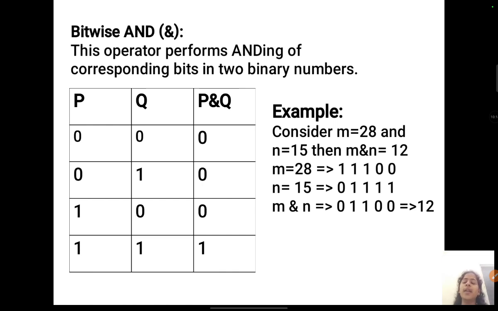Bitwise AND. The operator performs AND of corresponding bits in two binary numbers. Here when two values are 0, it returns 0. If one is 0 and another one is 1, then it returns 0. If the first one is 1 and another one is 0, then it returns 0. If both are 1, it returns 1. Example, m is equal to 28 and n is equal to 15, it returns 12.